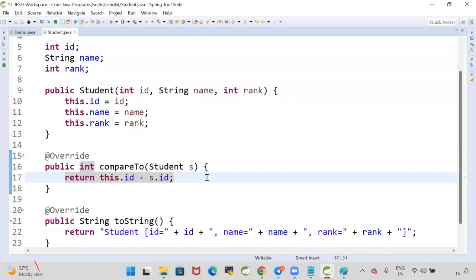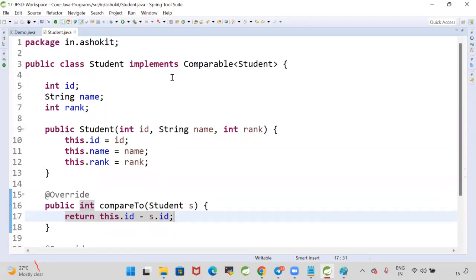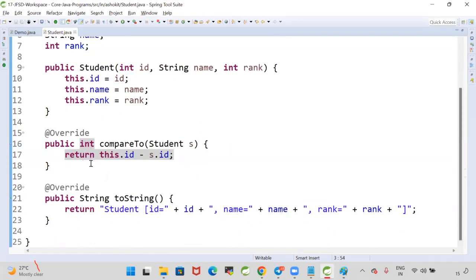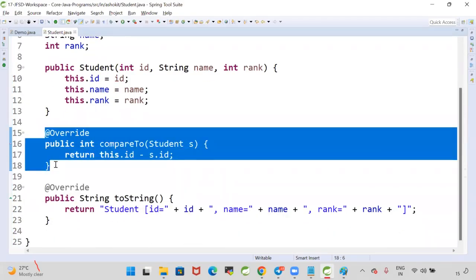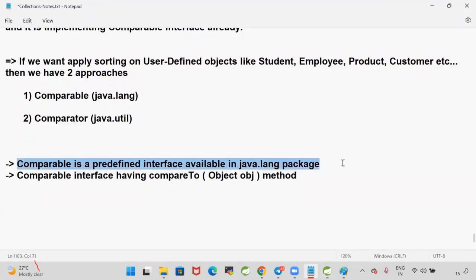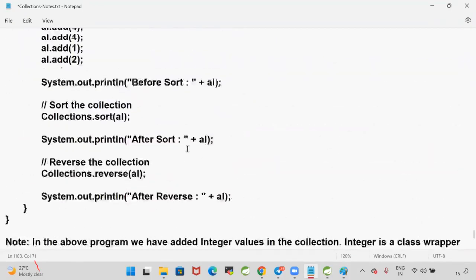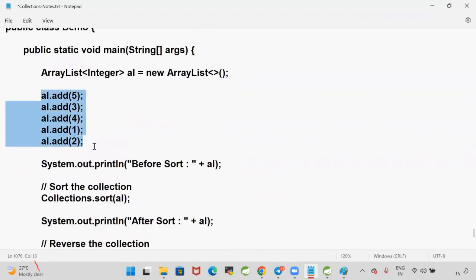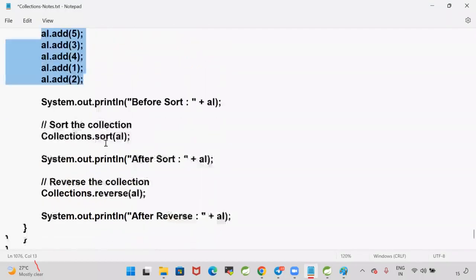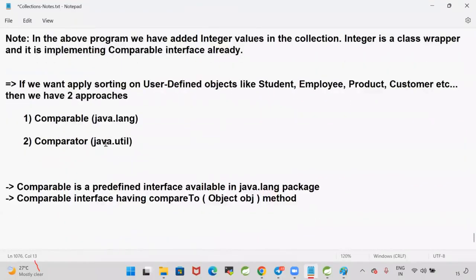So like this, we are going to implement the Comparable interface. Every object will be compared with itself when you go for the Comparable interface. If you want to sort numbers, numbers are nothing but integer values. Integer is a wrapper class, and that Integer wrapper class is already implementing Comparable. But if you want to sort user defined objects, then we have two options. What are the two options? One is Comparable, the second one is Comparator.